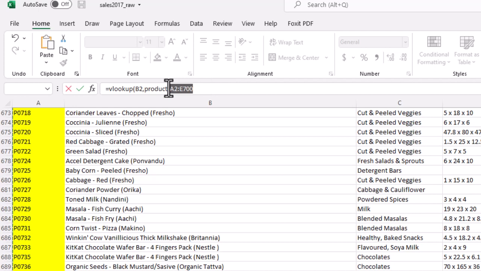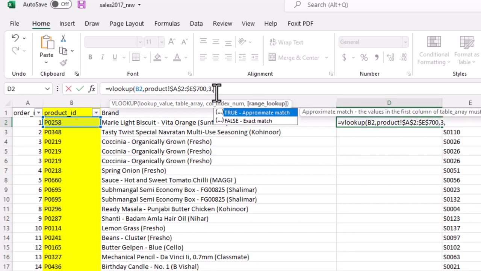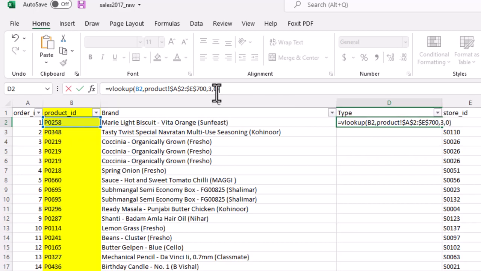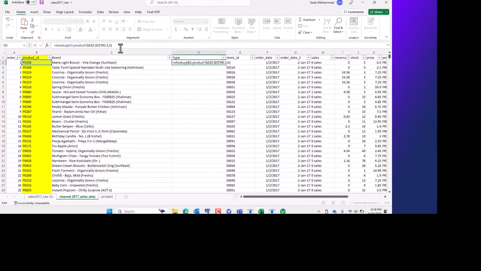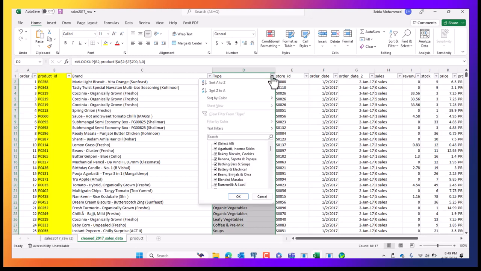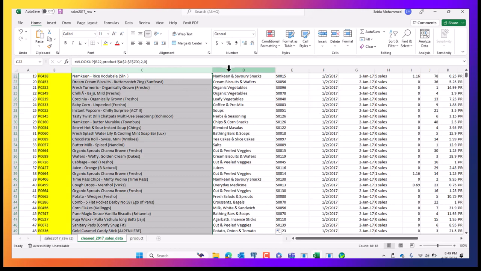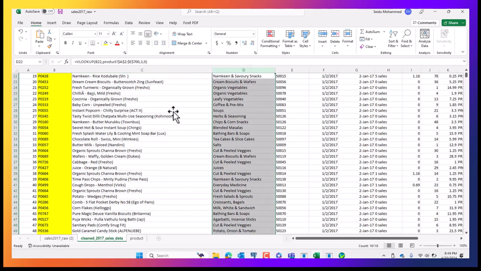So here I'll lock it as usual. Then I need to specify the column, which is 3, the product type in the product data. I will now do exact match, close it and press enter. So I have the value here, copy down, and I'm done. So this is basically how you can use VLOOKUP in or across multiple sheets.